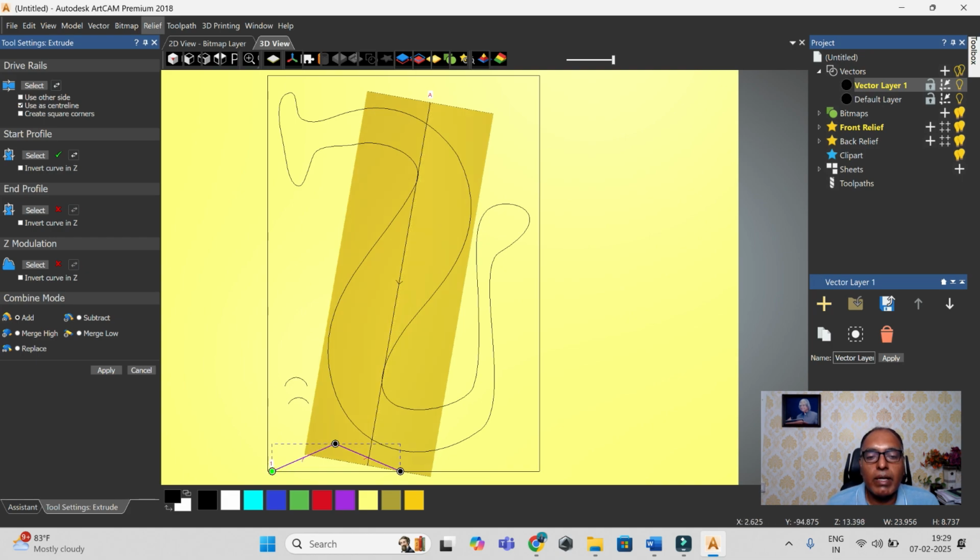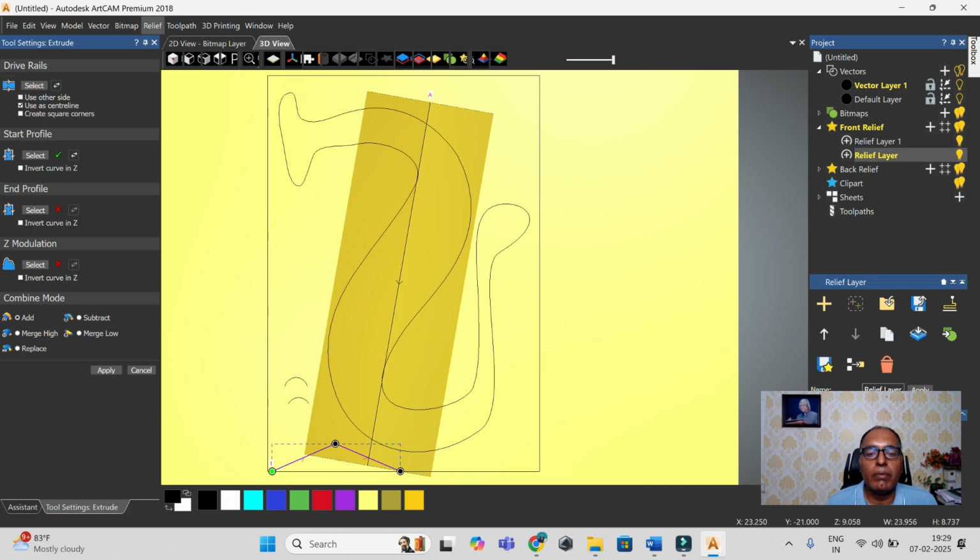What you can see is that I have one layer only here. In the relief, this first layer only I am creating. Okay, this relief layer is number 1, the default layer, I am creating it. What I can do now is apply. So you can see that this has been created here.